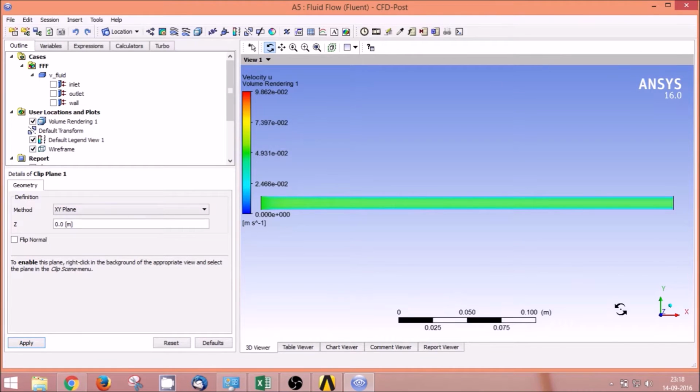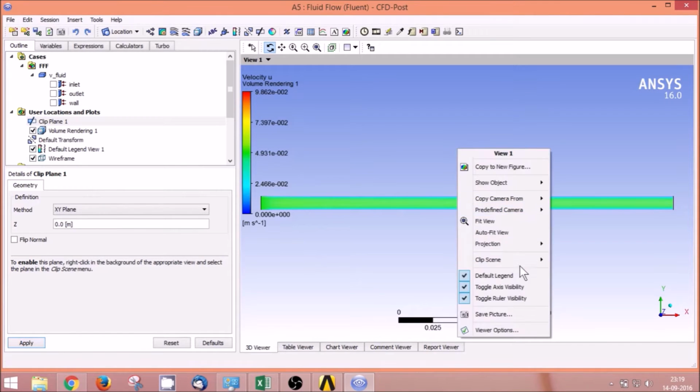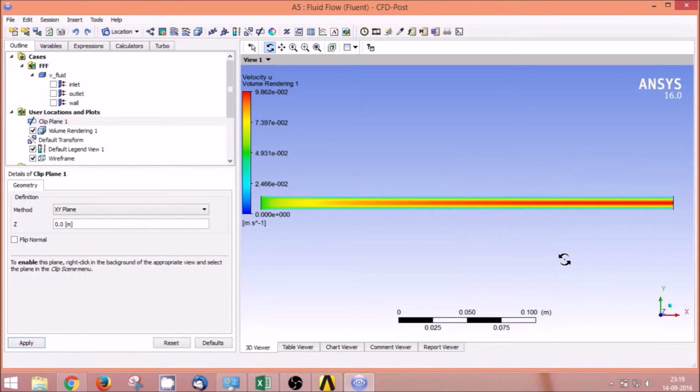Now XY plane, let our plane be at center, that is at z equal to 0 value. Click apply. Now in this view, if we want to have a view of the clip plane, right click, clip scene, clip plane 1. Now you can see how the velocity is varying. To go into the nearer part, I'll click pan.